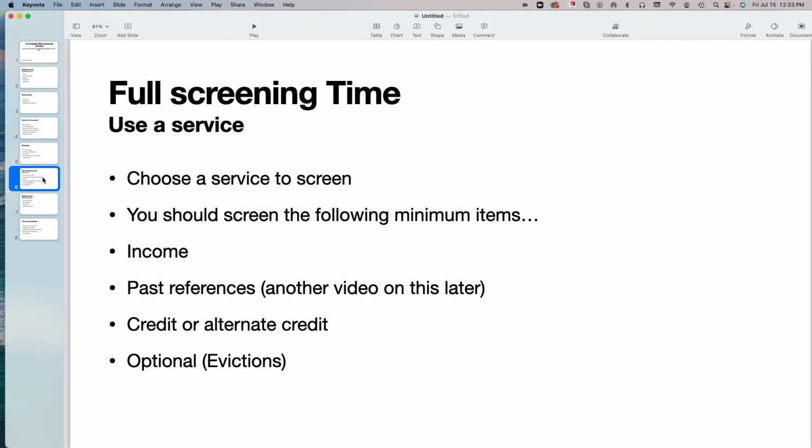The other thing is to check evictions. Depending on your state, if you're in a tenant-friendly state, I definitely would check evictions because they can take much longer to get rid of the person. If you're in a not-so-tenant-friendly state, then you usually don't have to worry about evictions too much because you can have them in and out within 30 days. But that depends on your state and your preference.